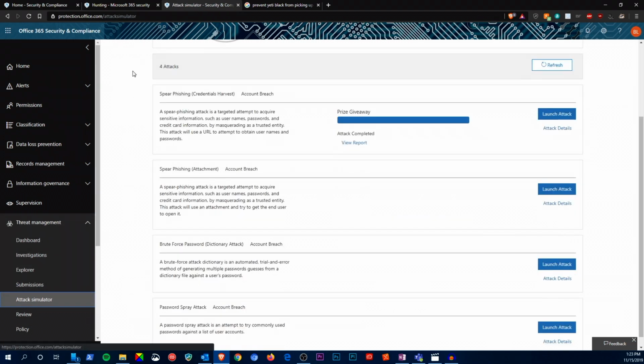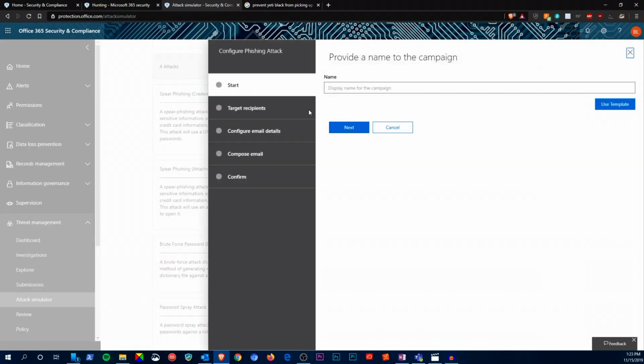You'll notice that on the Attack Simulator page there are 4 separate types of attacks. For this video, we will simply be covering the Spear Phishing Credentials Harvest attack type. So from here, go ahead and click on Launch Attack, and you'll arrive at the Setup section for the attack.